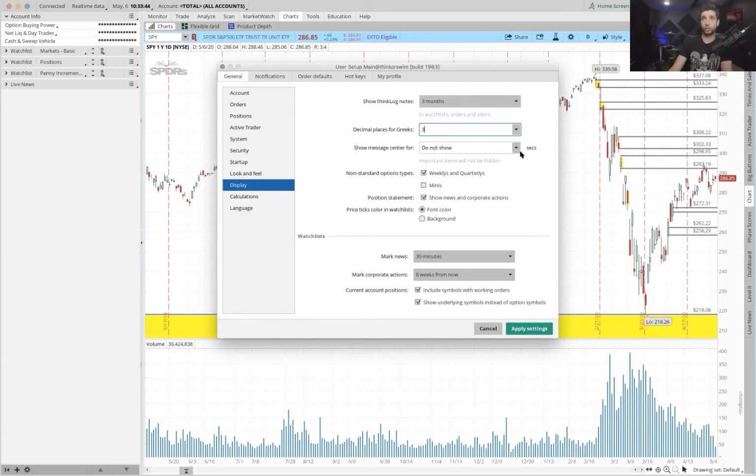Show the message center. I don't show the message center. I generally don't care too much about the messages that they send. I know that my order confirmations will show up as messages, but I also know that Thinkorswim likes to send me, hey, here's what we're doing today, or here's a presentation we're making, and here's a live chat that we're doing at this time. I don't really need to see that stuff, but if you like to, then you can turn that stuff on.